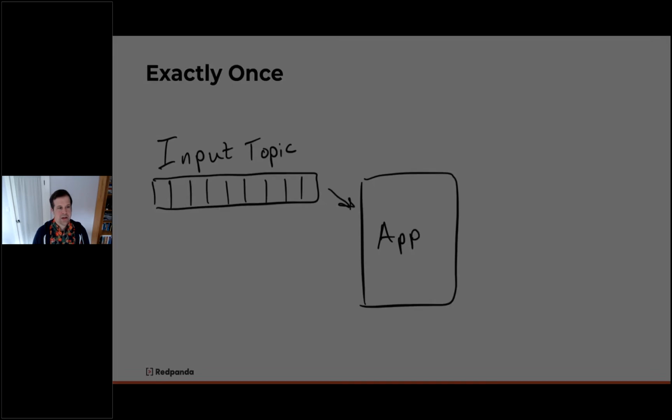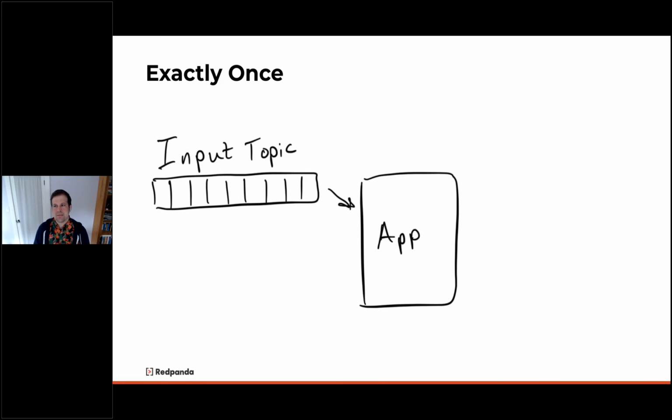So let's talk about exactly once. This is something that everyone wants to have, exactly once. It takes a fair amount of work throughout the whole architecture to do it, but let's talk about it in the aspects of Redpanda itself and applications consuming data from Redpanda.